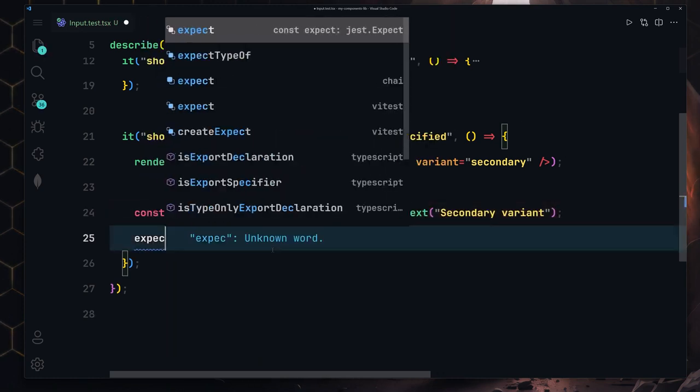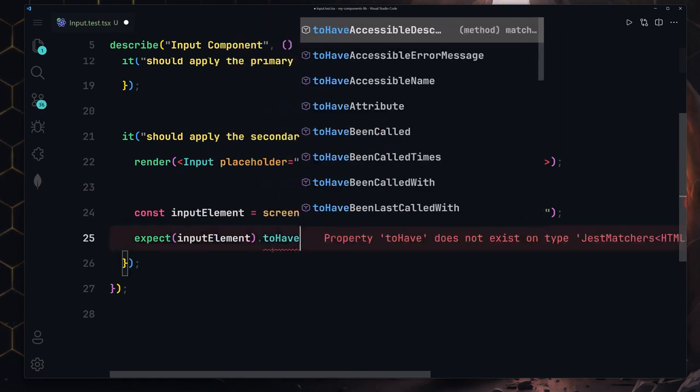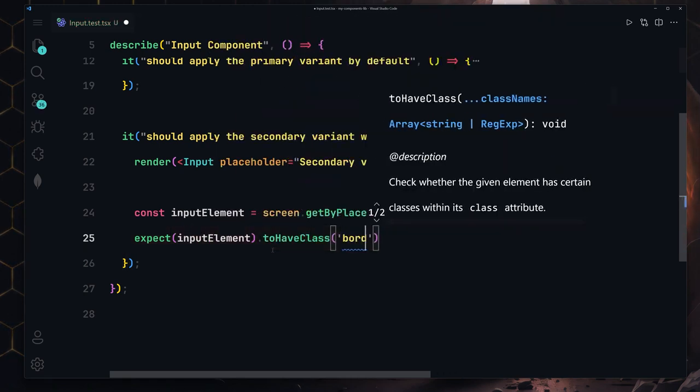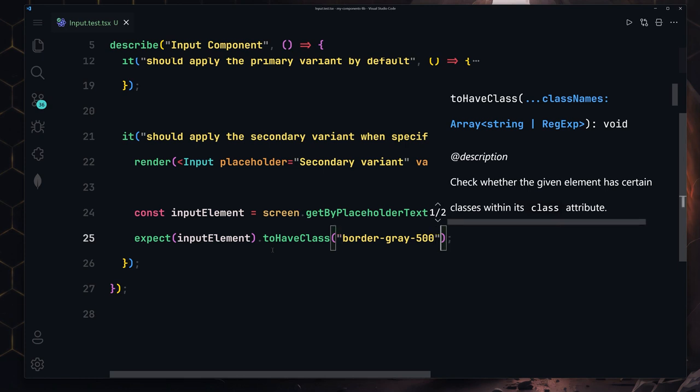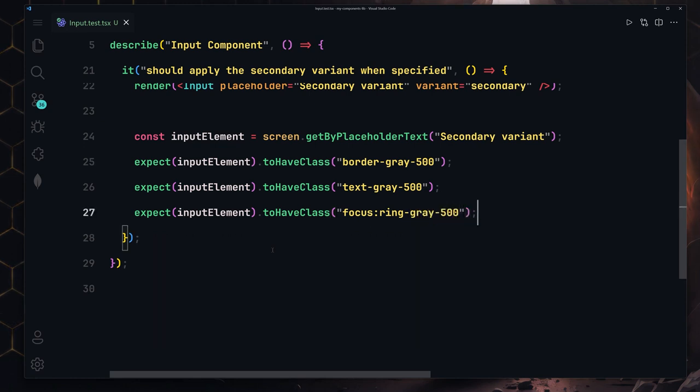Now underneath that, we have to provide our expectation for our input element, and we want that to have the class names of border-gray-500. I'm going to duplicate that a few times, and I'm going to change this one to text-gray-500, and this one will be for the focus one. So for the focus, we want to provide the ring-gray-500, and let's just remove them.